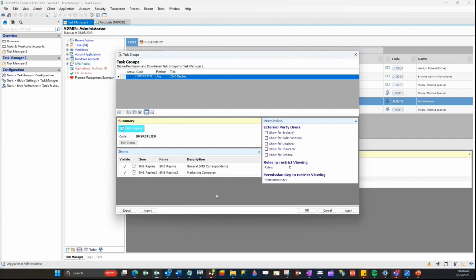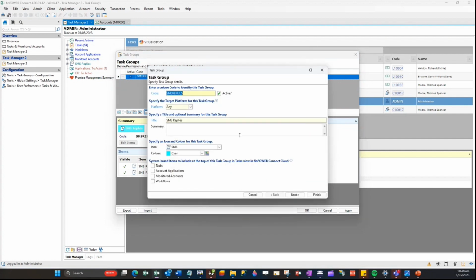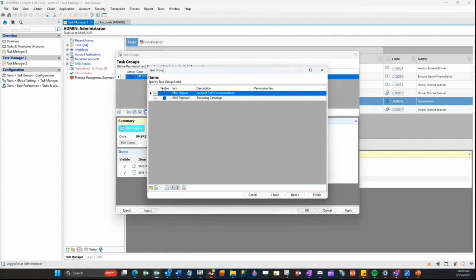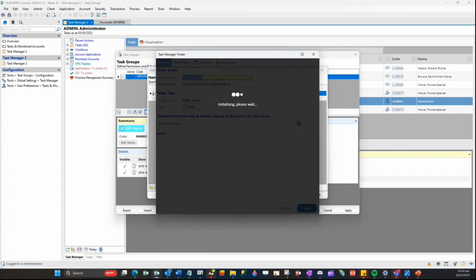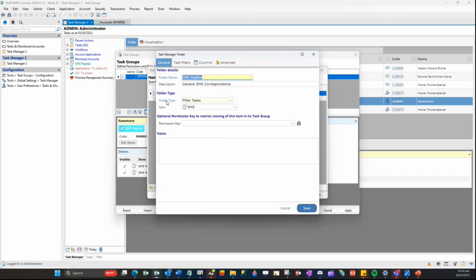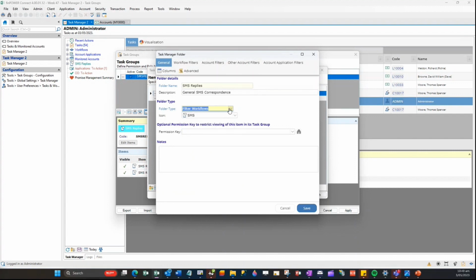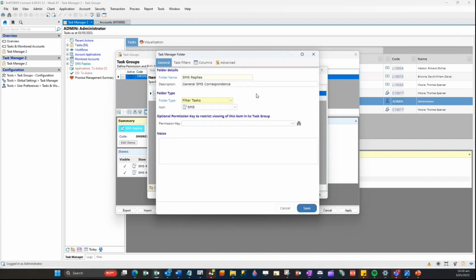I've prepared an example here of SMS replies. So if we drill down and have a look in this wizard here, you can either choose to base them on the system-based folders or create your own. In my case, I've created my own and I've added 2 item folders in here. So if we open these items up, this particular example, I've just selected a simple filter tasks option. You can choose your own icon. Depending on what you choose here, different options become available up here. But just looking at the filter tasks one to keep it simple for today.